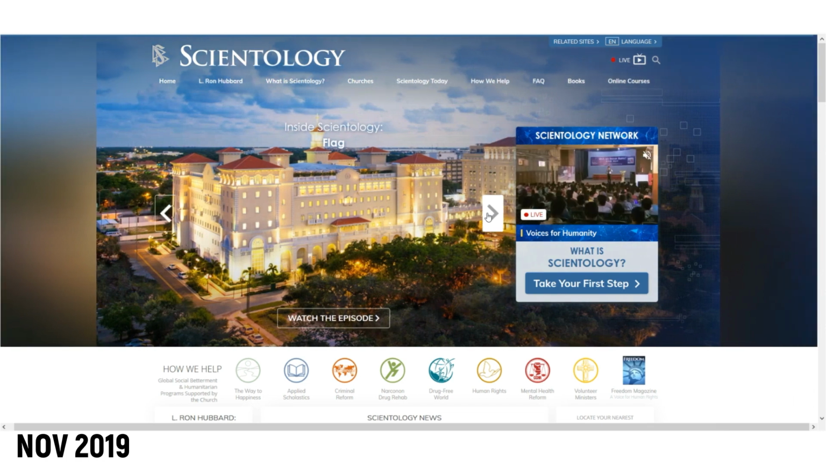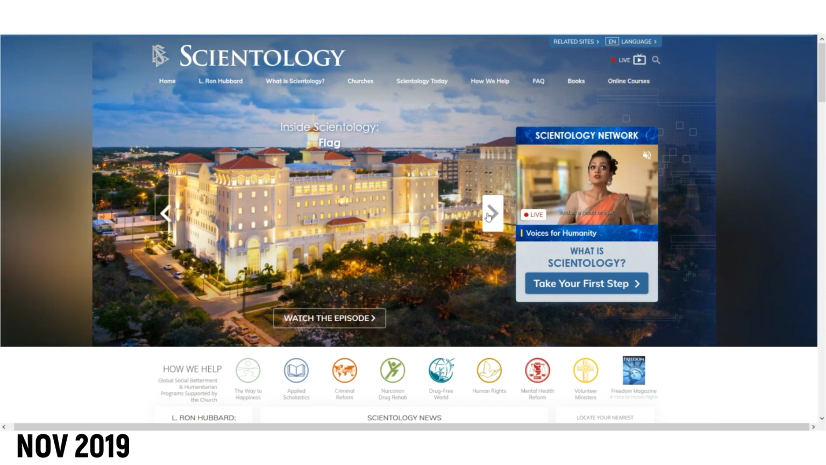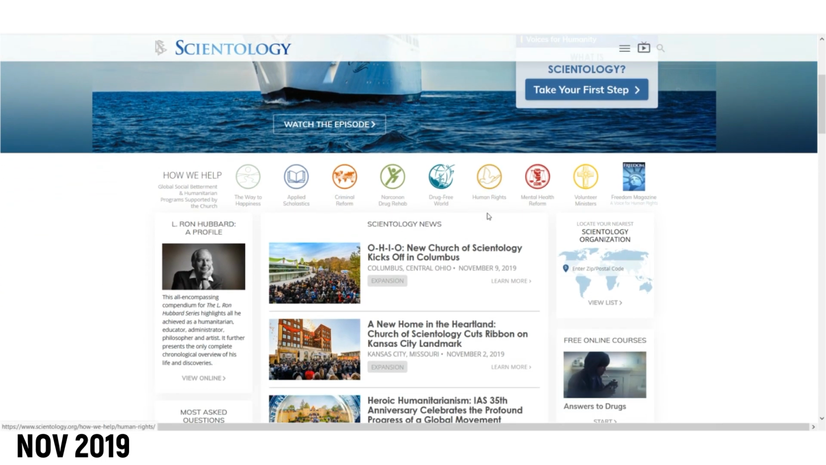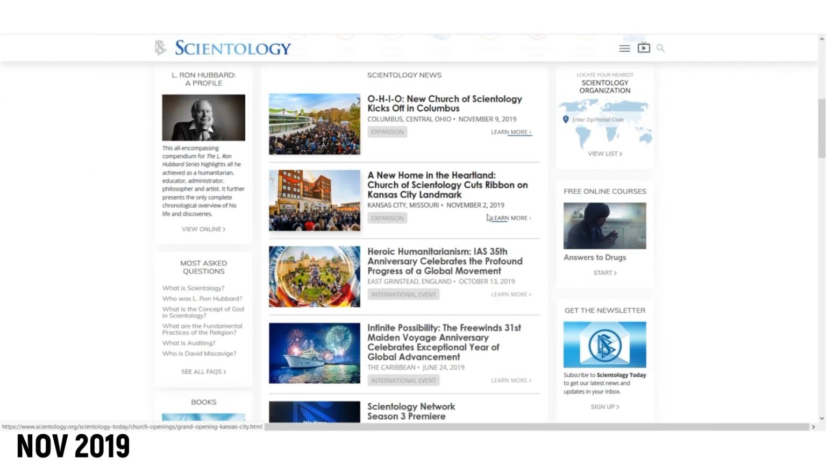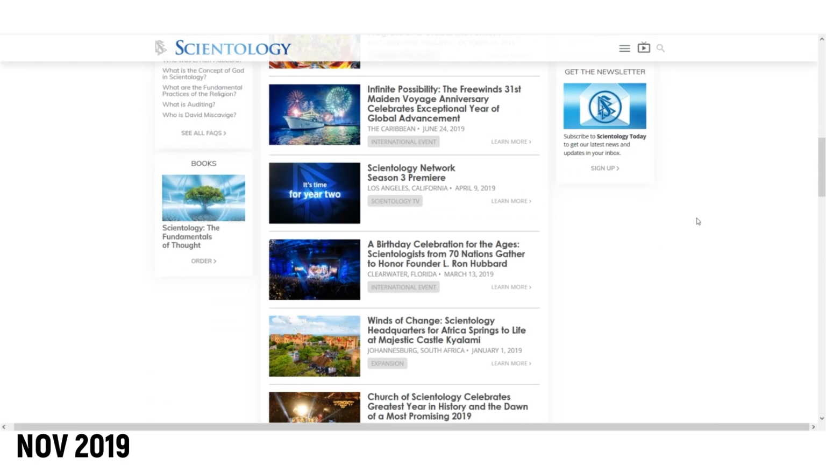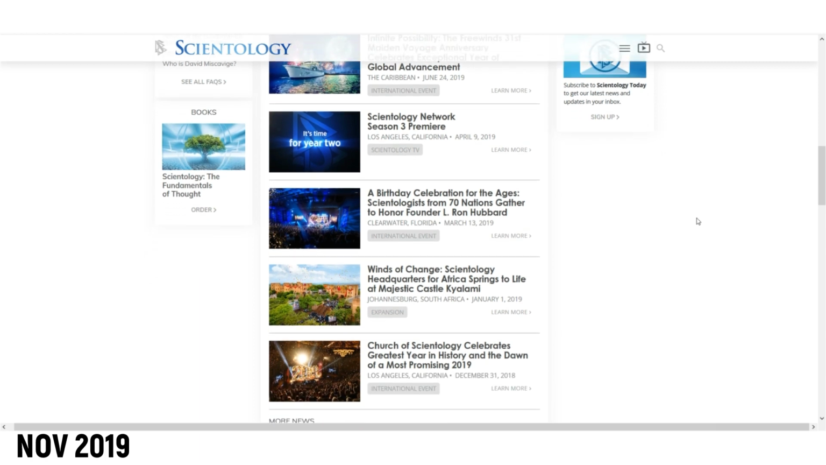The image of Dianetics presented on Scientology.org is completely different to how it is presented on Dianetics.org, and the two websites' presentation of Dianetics has diverged over the years, with Scientology.org, the public face of the church, presenting Dianetics in ever more neutral and harmless tones.